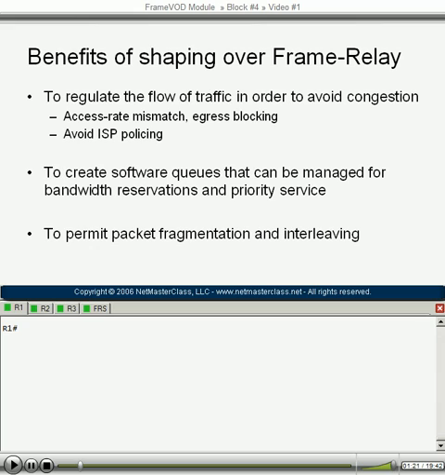By default, only physical interfaces have manageable queues. Subinterfaces and DLCIs must share it. FRTS creates a 40-packet queue per PVC, which can be managed to guarantee bandwidth and create a priority queue.